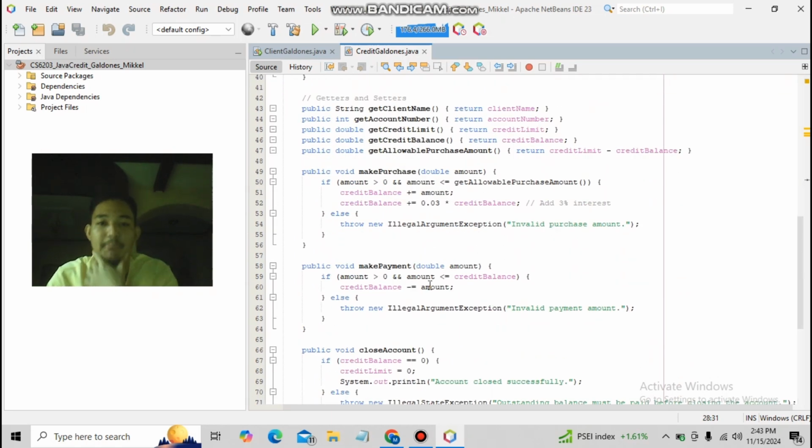And then we also have the make payment and make purchase over here. Make purchase is about allowing the client to make a purchase and updating the credit balance once the client makes a purchase. And once it is done, the program will compute the credit balance by adding a 3% interest to the outstanding amount, so that it can ensure that the purchase amount does not exceed the allowable limit.